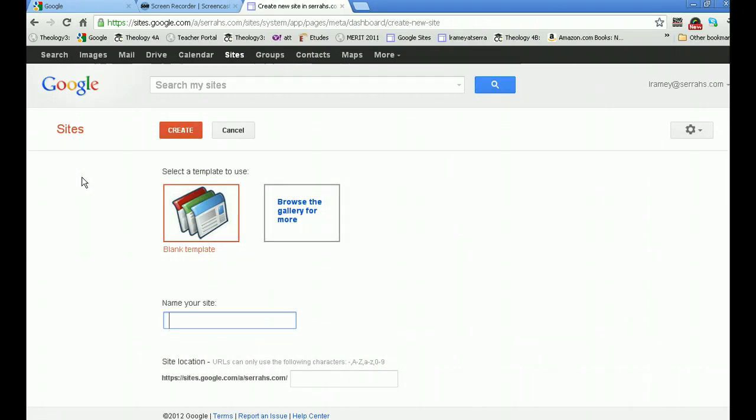Now I use a blank template because it allows me a little more latitude to add things. You can use a gallery template if you like. You do have to do a lot of erasing and re-putting in of stuff, but I suggest the blank template.